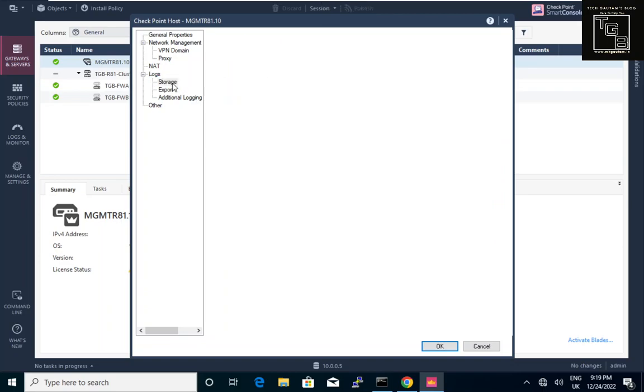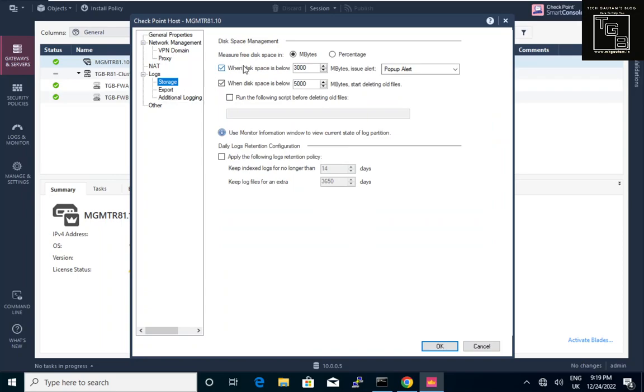The same way with storage, it will show you when the disk is low and generate an alert. You can see pop-up alert, log, mail. You can define or customize anything based on your requirement. So suppose the disk space is below this threshold, it will pop up an alert to the admin like that.